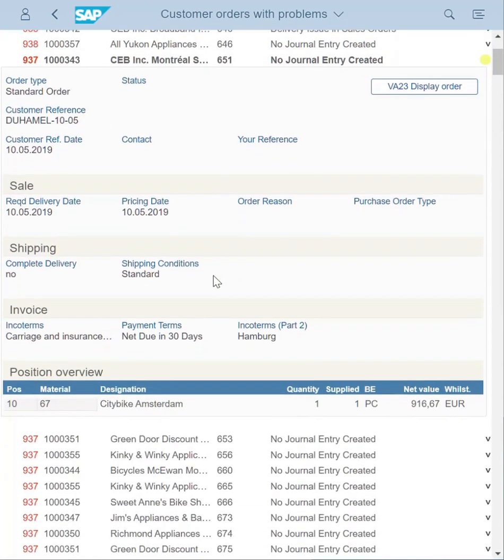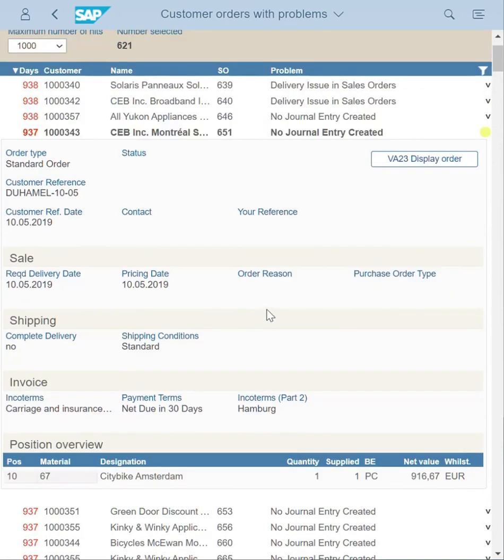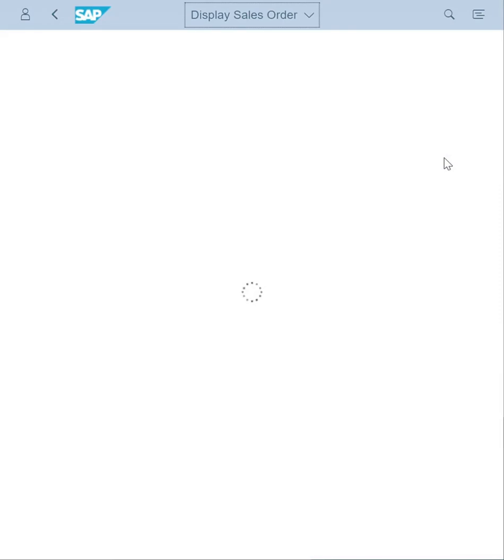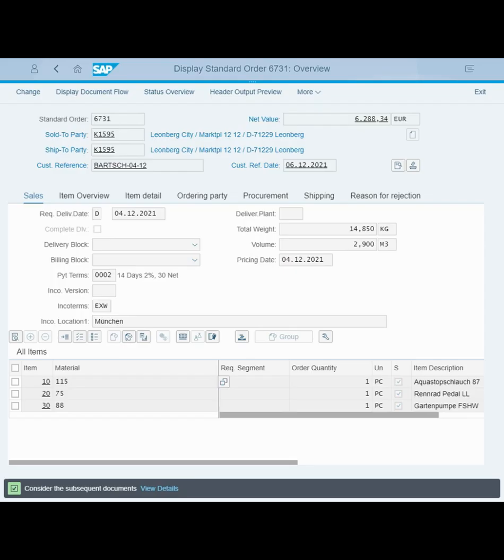Within S10 applications, it is possible to call up Fiori apps or standard transactions. For example, VA23 display order, showing all the details for this sales order.